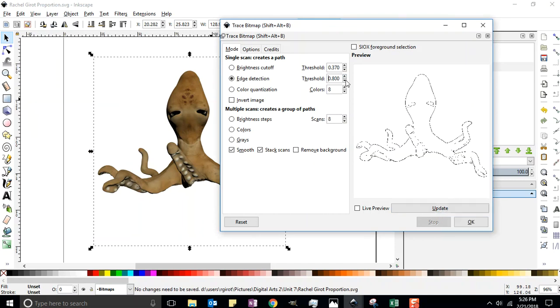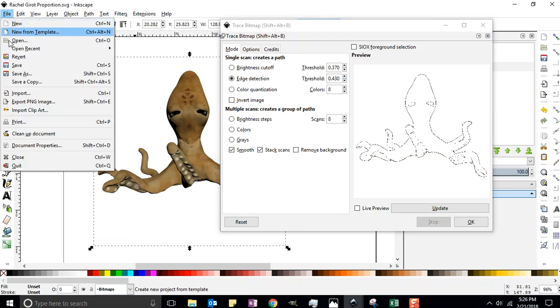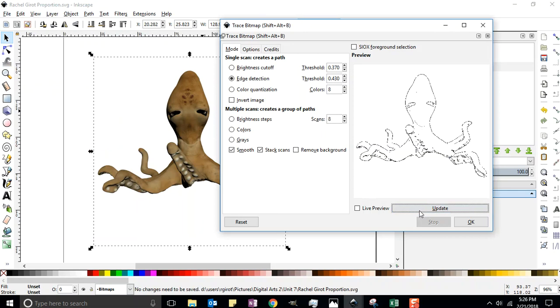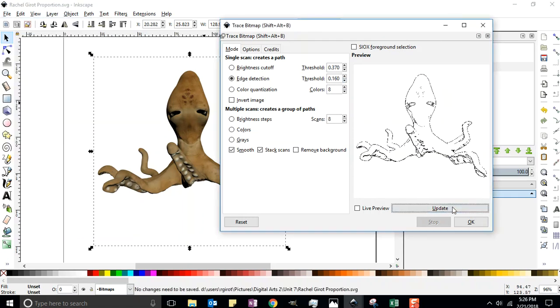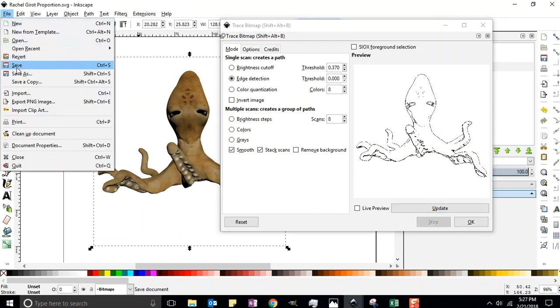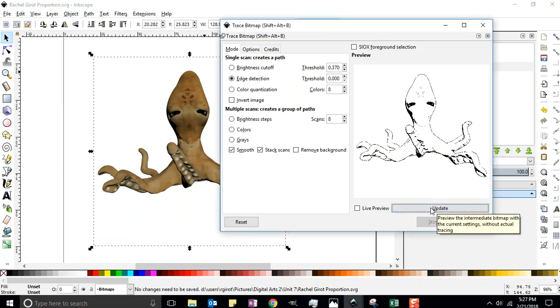That's making it worse. So I'm going to go the other way. See what happens at this end of the threshold. Ooh, that's better. Let me keep going down. Yeah, that's kind of what I was going for. Much better. I'm getting lots of details in there. Perfect. I'm going to try 0. Yeah, I like that. So I'll go ahead and click OK.